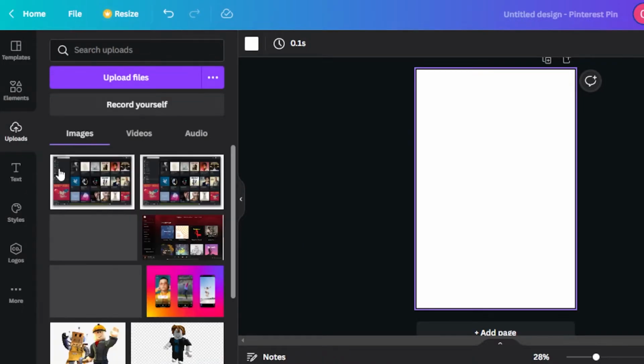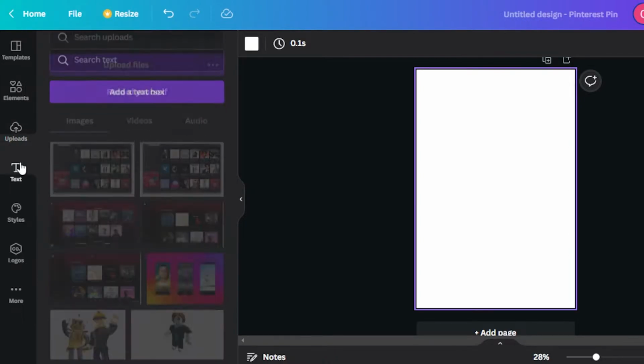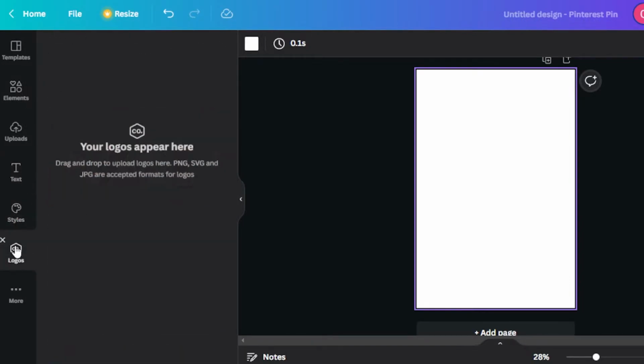Then we have upload. This is where you will be uploading the images and the videos from your computer. Just click on upload file and you will be able to do so. Then we have text. Of course, text is an important part of a Pinterest thumbnail. Then we have styles and logos.